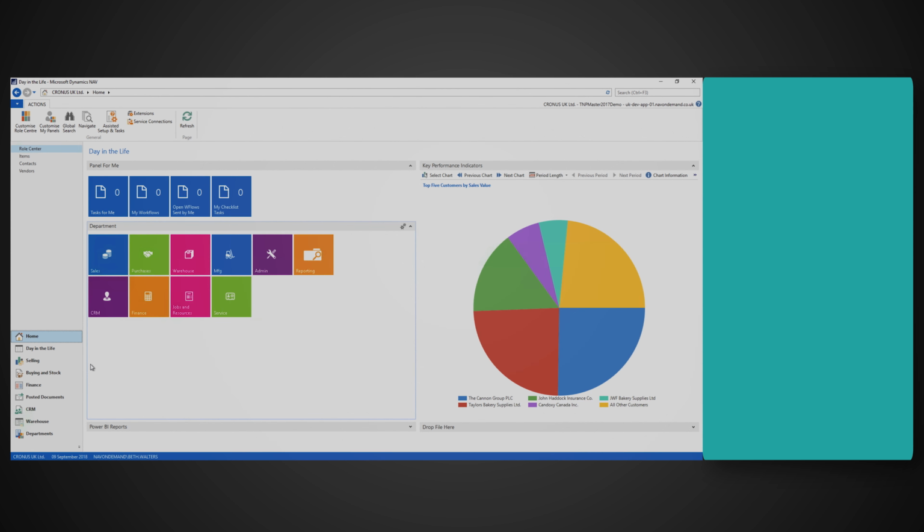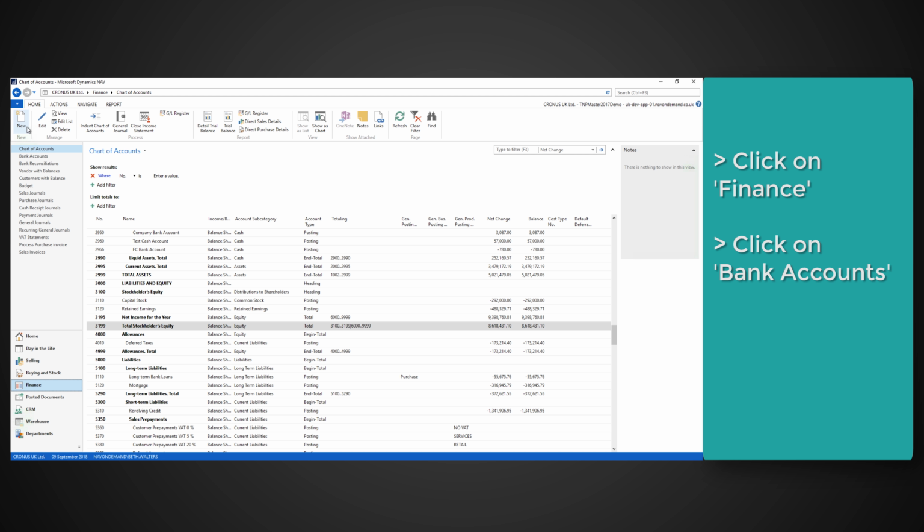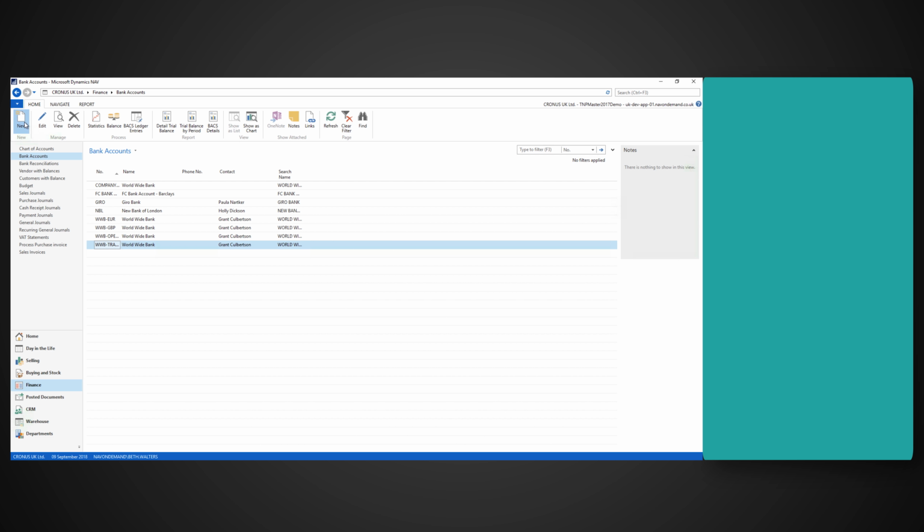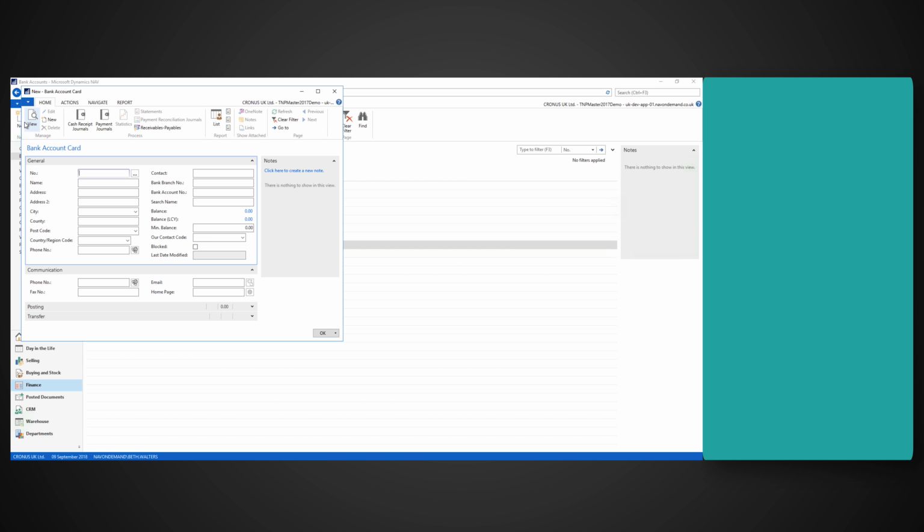To create a bank account, go to Finance and then click Bank Accounts on the menu. Here we can see some of the bank accounts already created. To create a new bank account, click New on the ribbon.